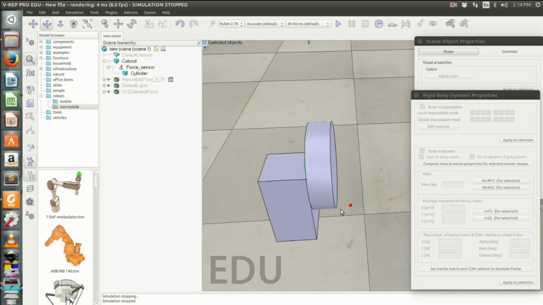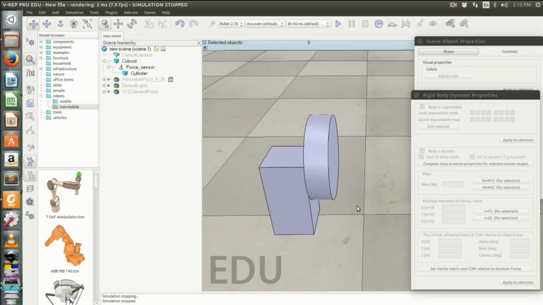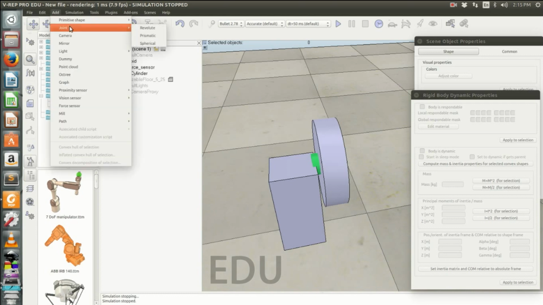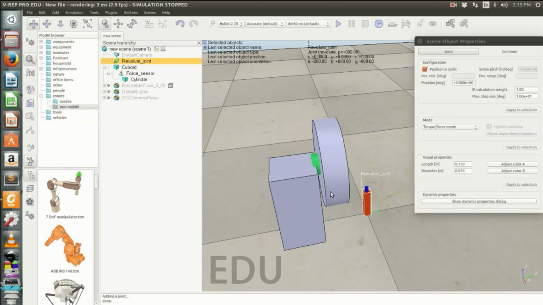What if we want to rotate this cylinder with respect to the cuboid? Then VREP offers the features of joints. To add a joint, select add, joint, revolute joint. A revolute joint is a joint which rotates its child relative to its parent.